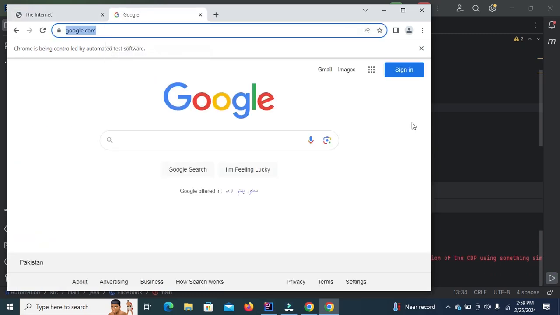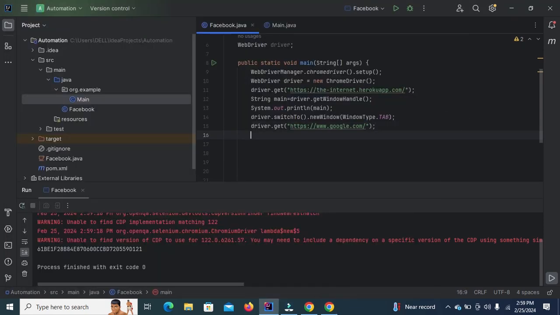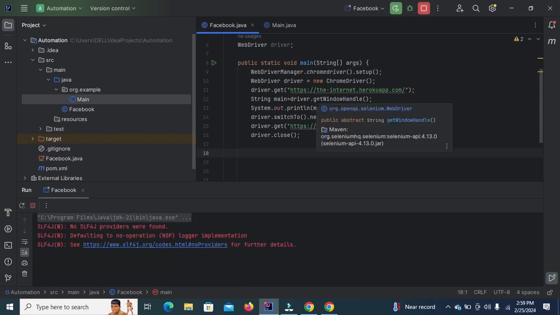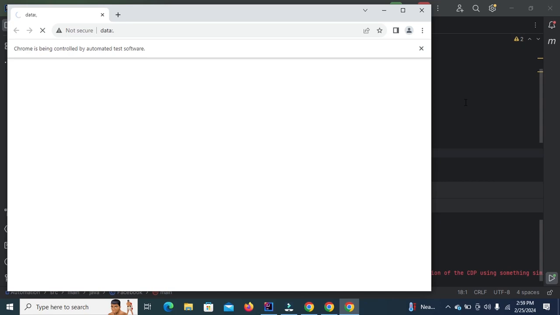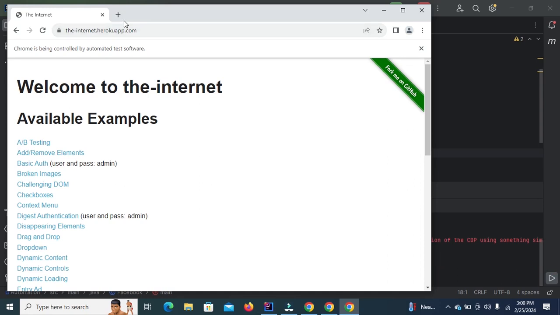Now, for example, we want to close only the current window. We will use driver.close method. Driver.close. Let's run this script. In this scenario, first it will navigate to this URL and print the window in console, and then it will open the new window and close the current window. Here you can view the driver session is not closed because we use driver.close method.